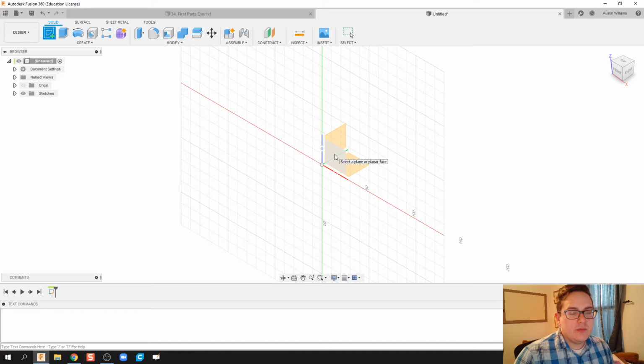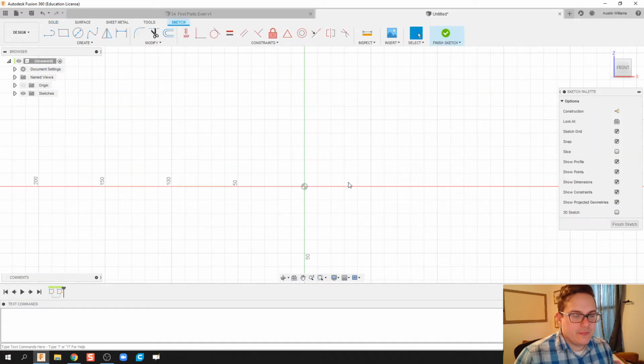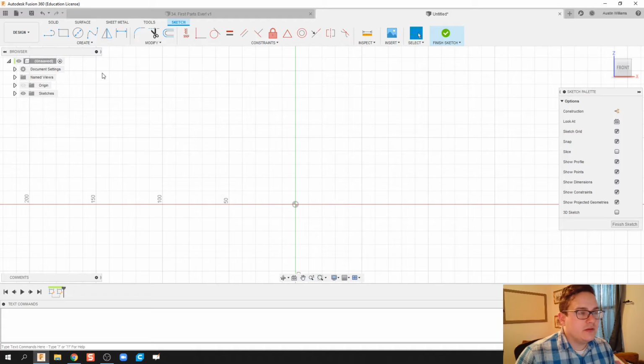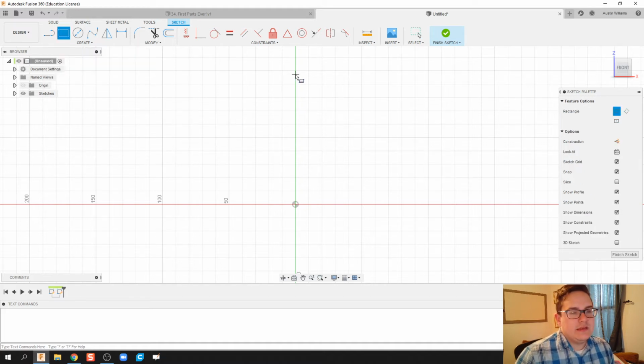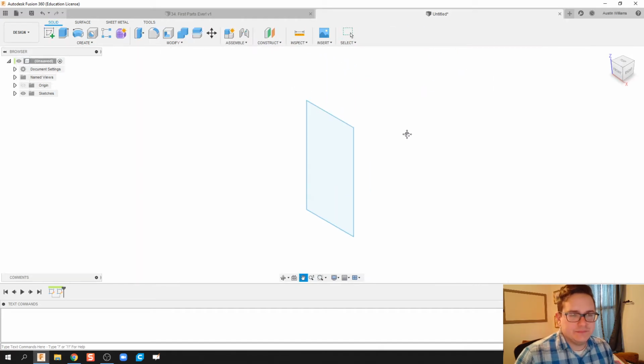What we're going to do right now, I'm going to select this first one, the X and Y plane. And then there's this create tab up here, and it allows you to make some simple geometry. I'm going to click on two-point rectangle, and this allows me just to make a simple rectangle. So I'm going to click on two opposite corners, then click finish sketch.